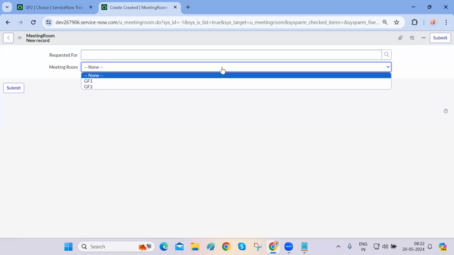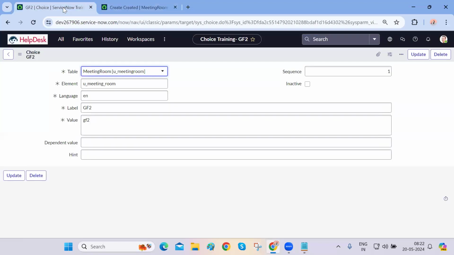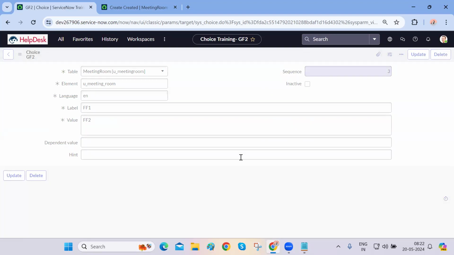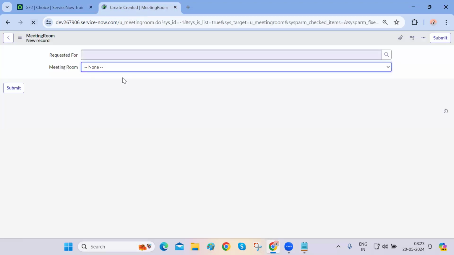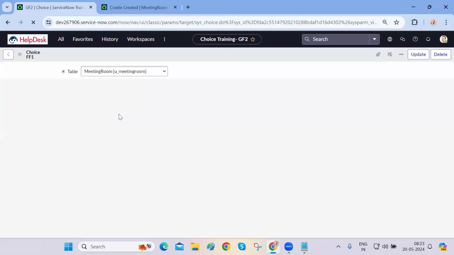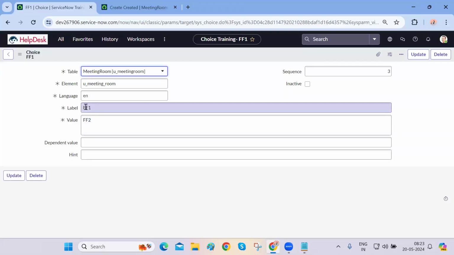So you'll refresh, you will see two options: ground floor 1, ground floor 2. Let's just select ff1, which is first floor 1, sequence number 3, we'll give it sequence 3, and do insert and stay, not save, because if you save it will actually rename that other value. So we have third choice created, first floor 1, and similarly we can do second floor 1, second floor 2, whatever.